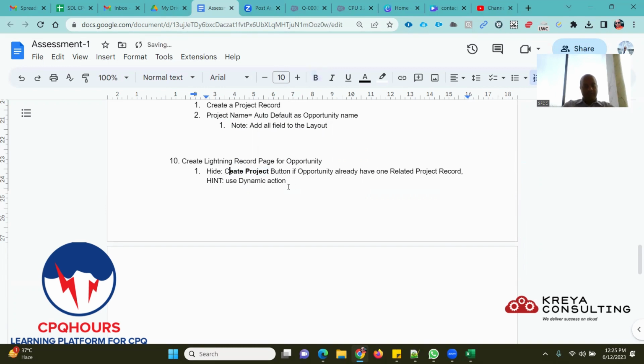You can achieve this with the help of lightning dynamic record action button. So there is a feature called dynamic action button. Dynamic action button will allow you to hide and show the button from the page level. So the criteria is whenever the opportunity has that project record created, and if that project is available for the opportunity, you have to hide that create project button.